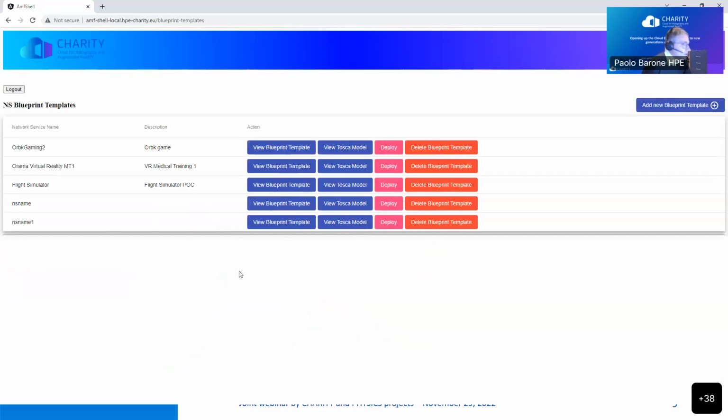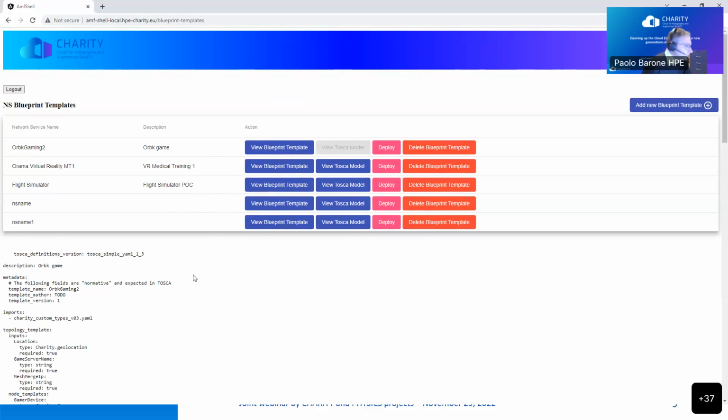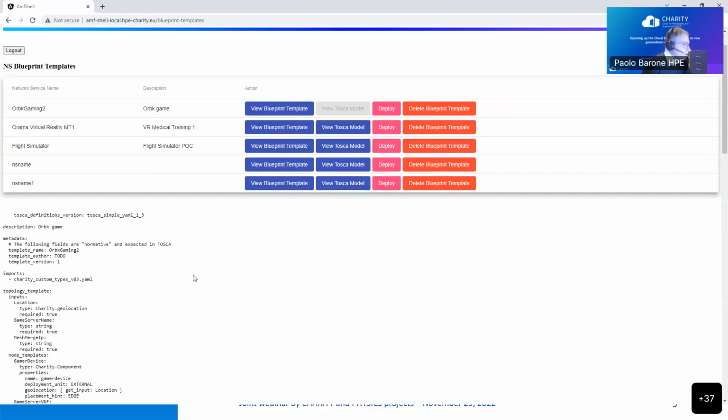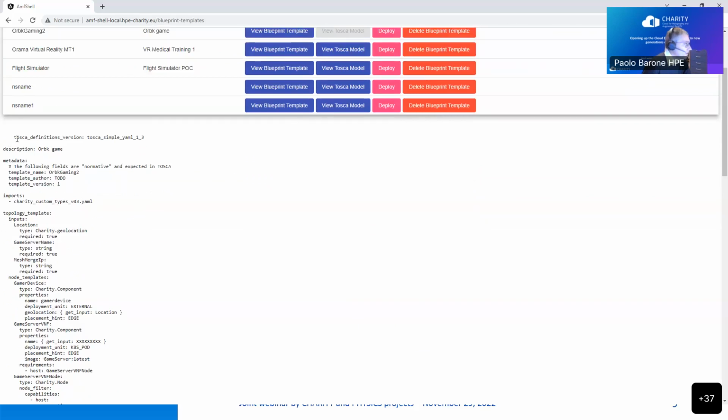Once we have modeled the application template, the next step would be the deployment request. And the deployment, as we mentioned, would send to an orchestration layer a Tosca model generated for the application. From the editor, we can have an overview of the Tosca model generated. And here we can see what the tool generates and what will be sent to the orchestration layer.